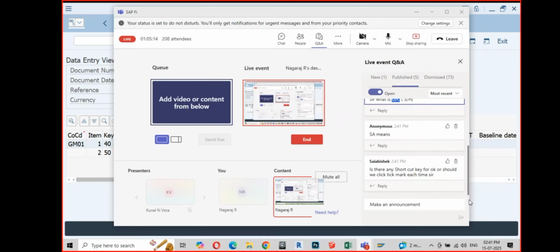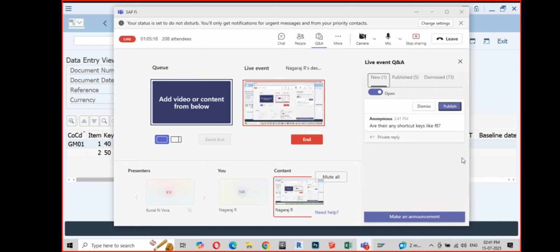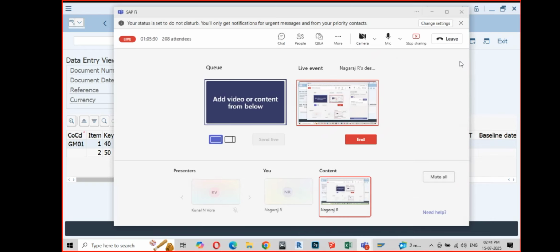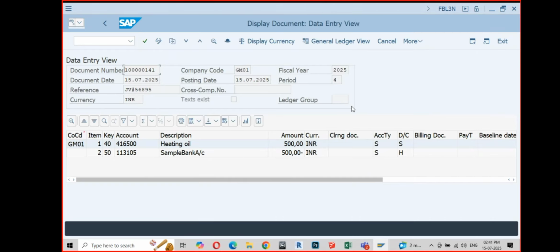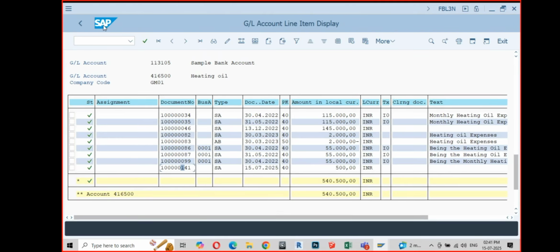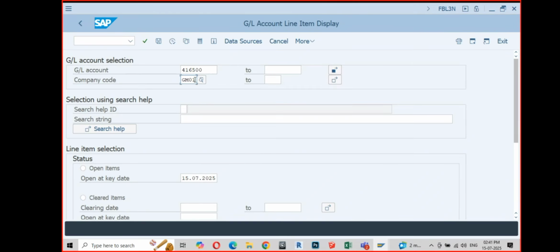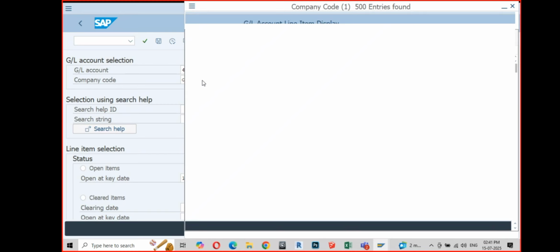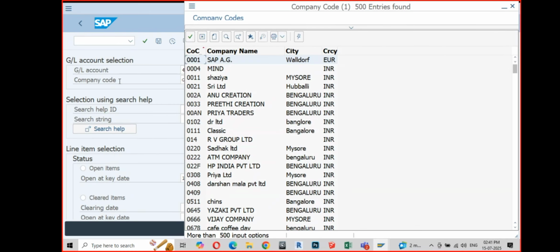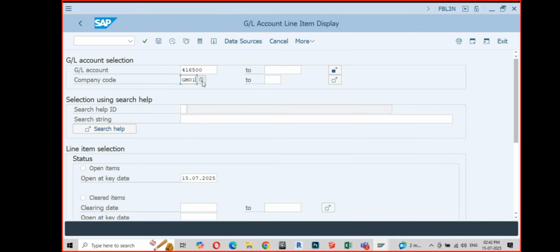Now, what are the other shortcut keys like F8? You remember when I clicked on the button next to this field, it gave me a whole list of the company codes. Because I clicked on the field company code, it opened the number of company codes available within my client 900. This button is also equivalent to your F4. I'll make a note of it: shortcut keys.